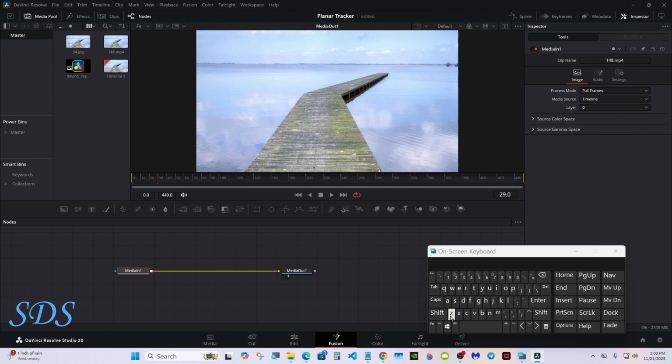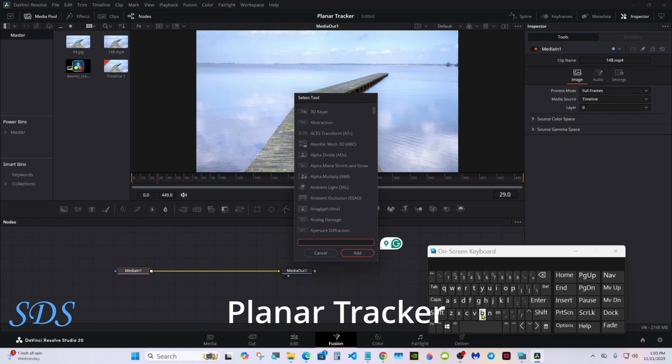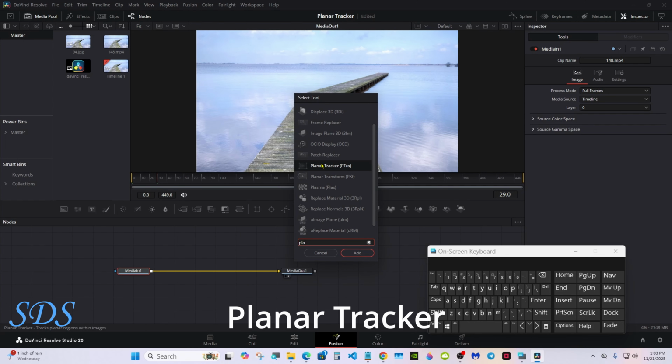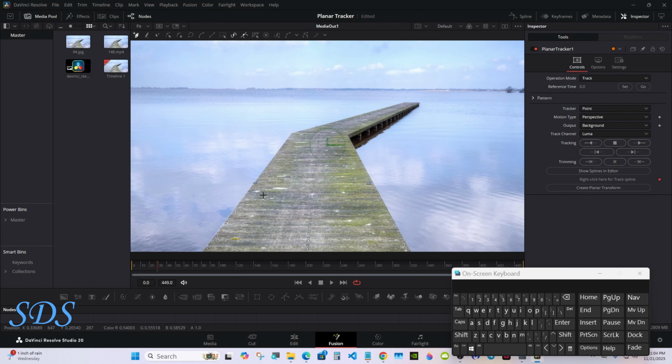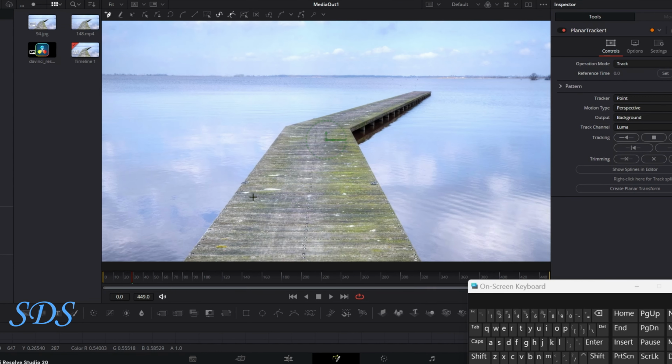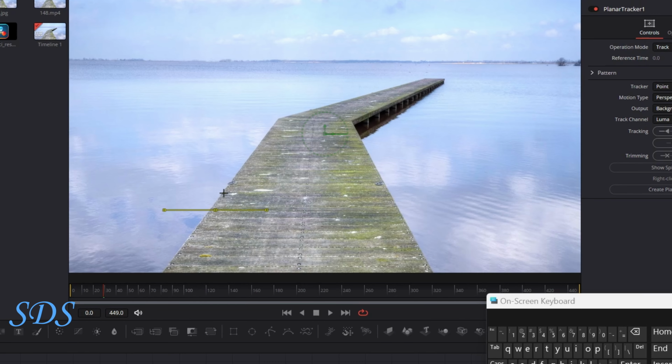With the media in selected, shift space, and planar tracker. The biggest mistake I was making with this tracker was not making the surface area that's tracked large enough. I'll kind of demonstrate what happens, why it pushes off.